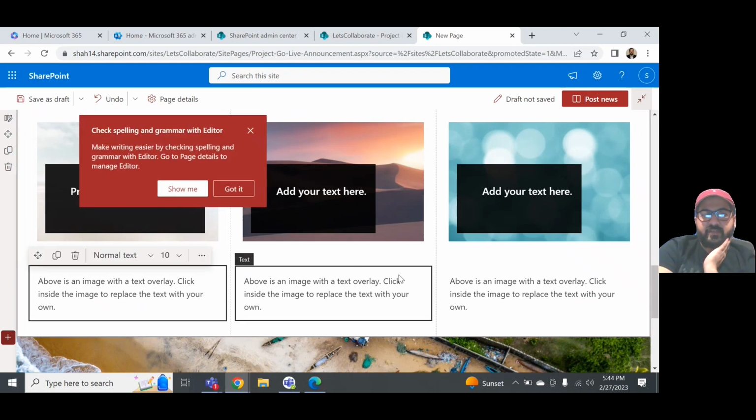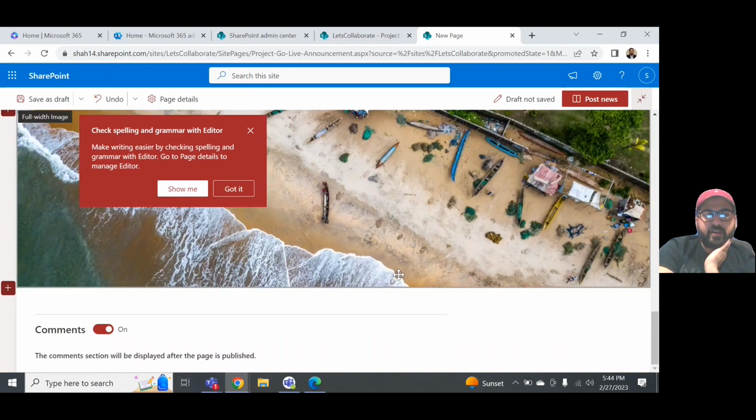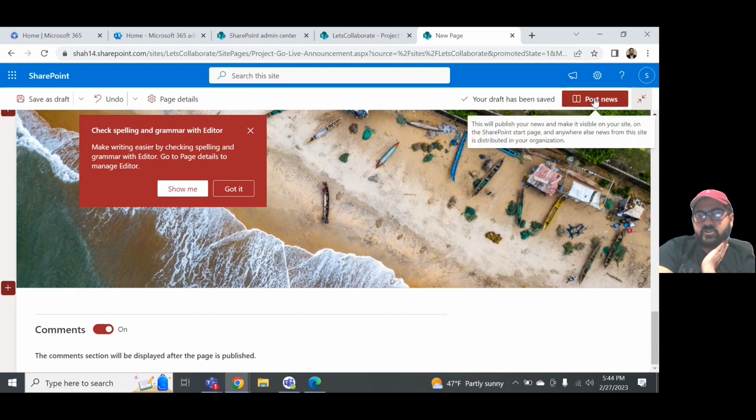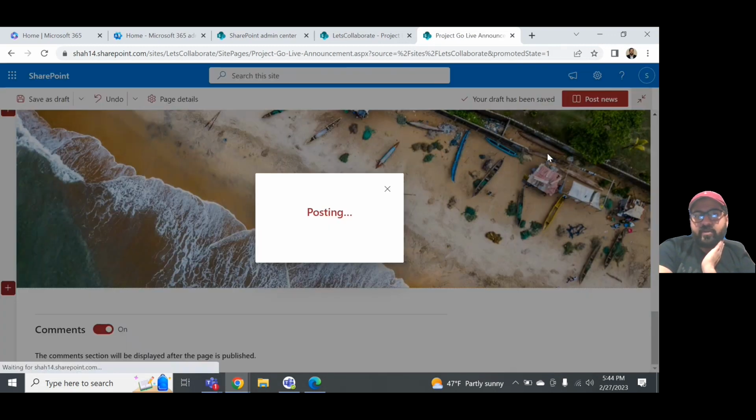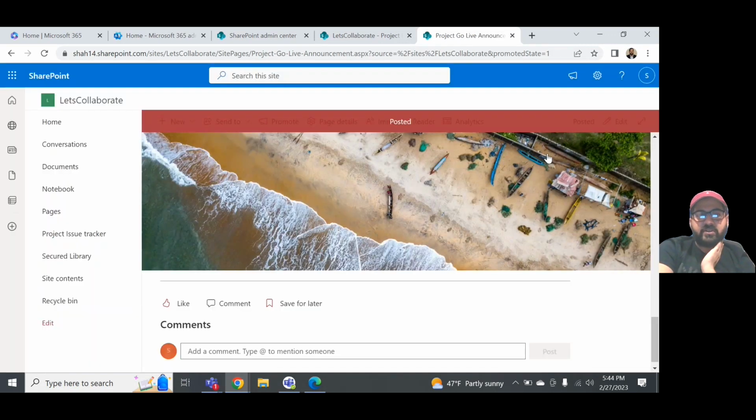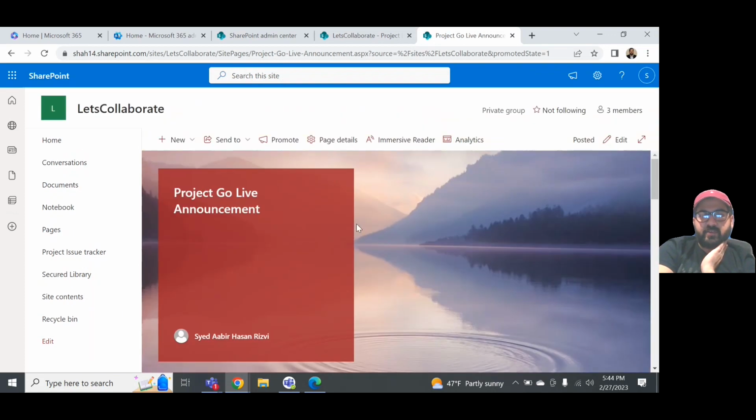Okay, so I'm satisfied. I can save this as a draft. I can enable comments or leave the comments enabled or disable it, up to me. I can save this as draft, or I can post this news. If it's ready for prime time, you'll post this news, and this news is going to be available.